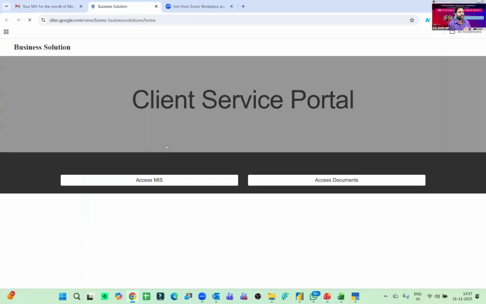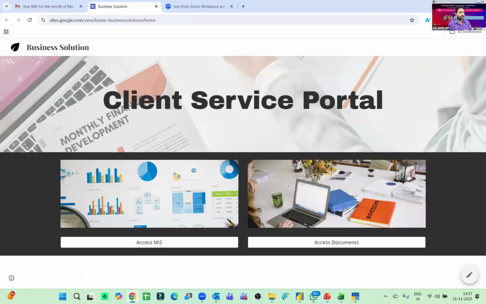When your client opens this link, first of all, it is totally secured. What I have done, on each and every Google file or Google service you want to share with your client, you can define on which email ID you want to give access. So I have given access on my email ID only, right? So you can provide access on different email IDs, right?